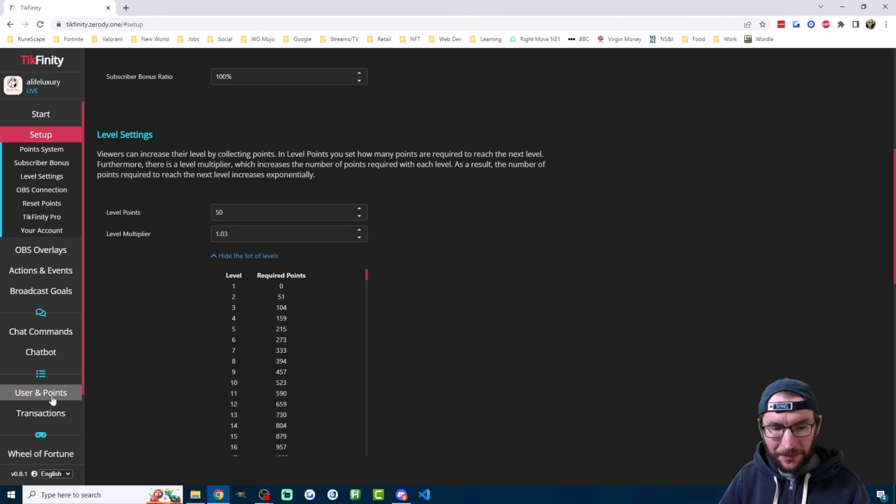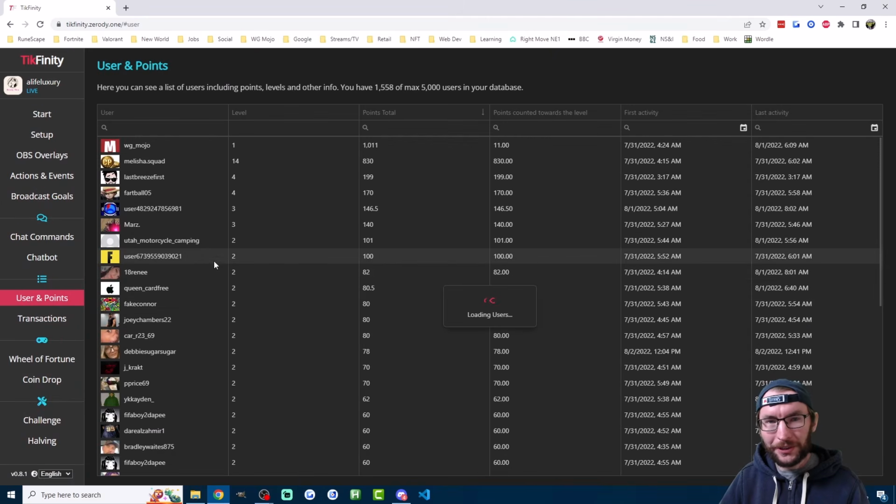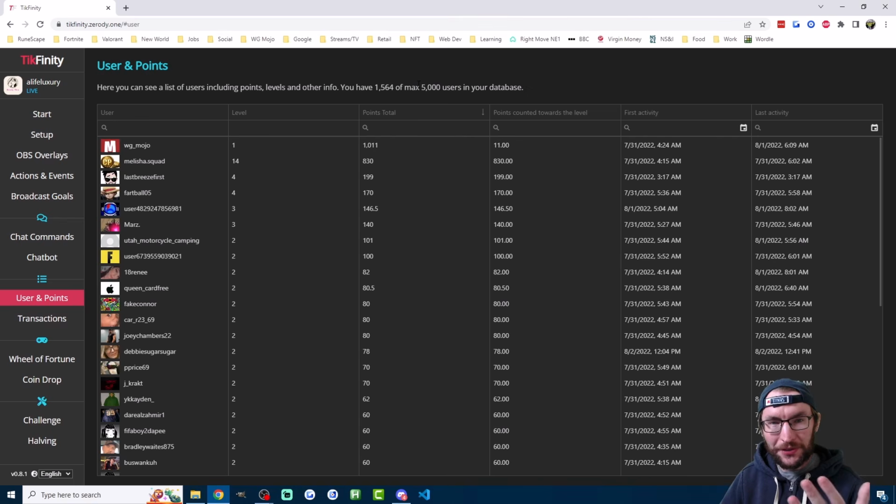So let's move on to this page here called User and Points. So this is pretty straightforward. This is just tracking how many points that your viewers have. By default, it's sorted by points total. The first page here is going to effectively show you who your most loyal viewers are.